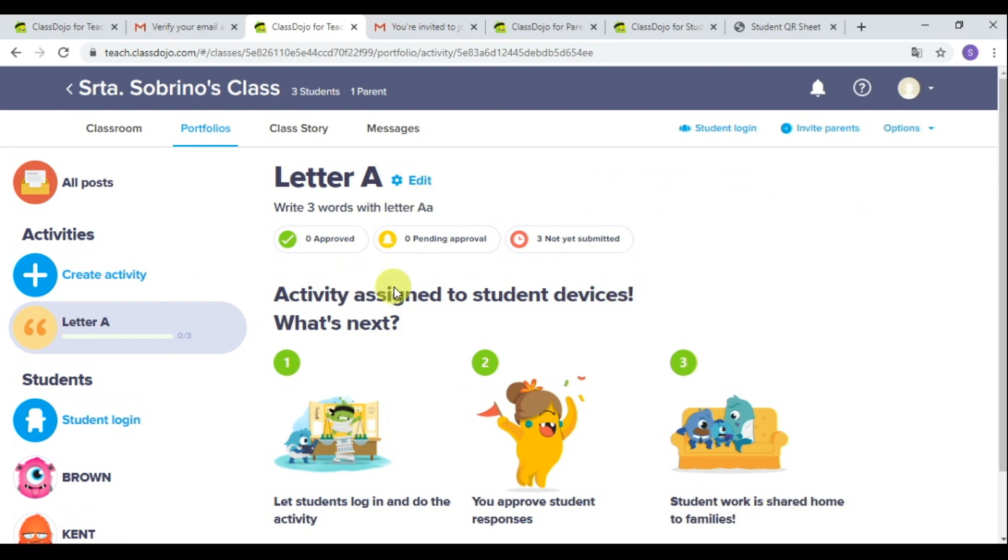We have our first activity here in our portfolio, and next to the title we have the chance to edit the activity. We can archive it so we don't see it anymore, or we can delete it. But in this case we are going to leave it there until the students answer the activity, and that way we can approve the work or see if we haven't approved it yet. And we can see here that the three students that we have in the class haven't submitted the activity yet.